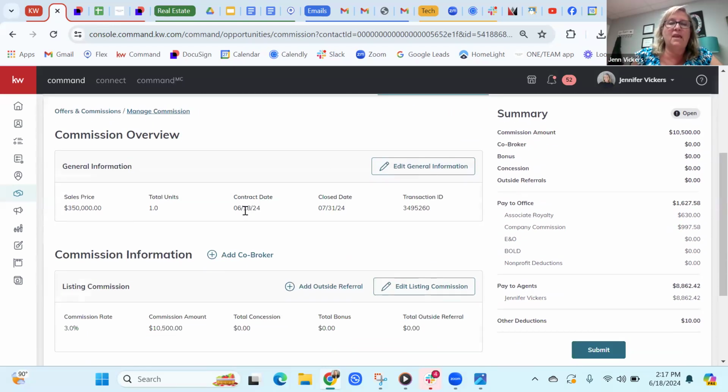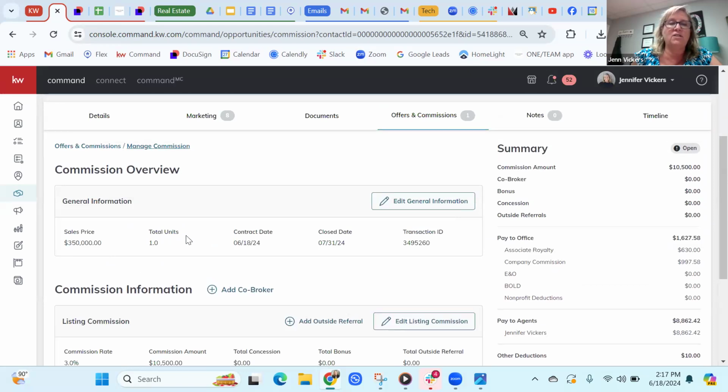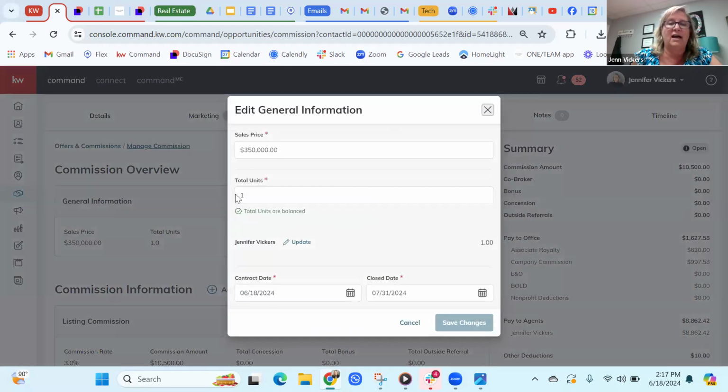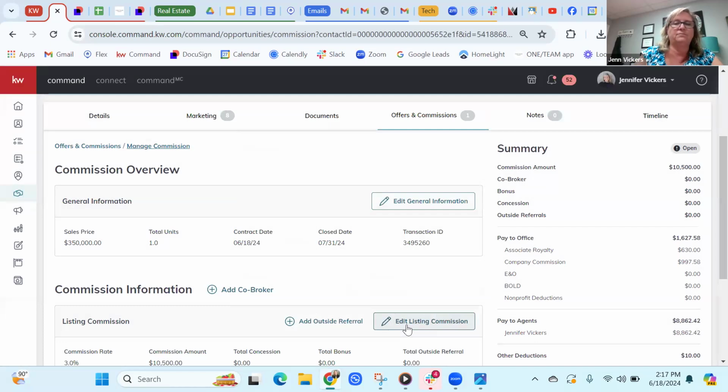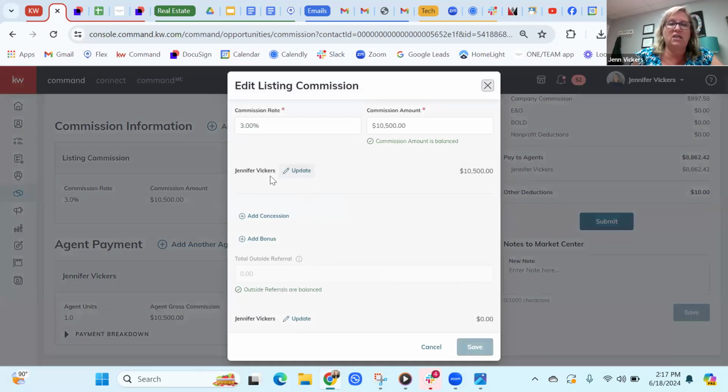Okay. So from here, you can see here's the general information, and then here is the commission information and then the agent payment. Under the general information, if I want to change any of this information, I can go up here. I can change the units. I can change the contract date or the closing date. Now, under the edit agent information, I can change who's updating the listing for me. I can add any concessions. I can add a bonus. From there, I can add an outside referral if there is one.